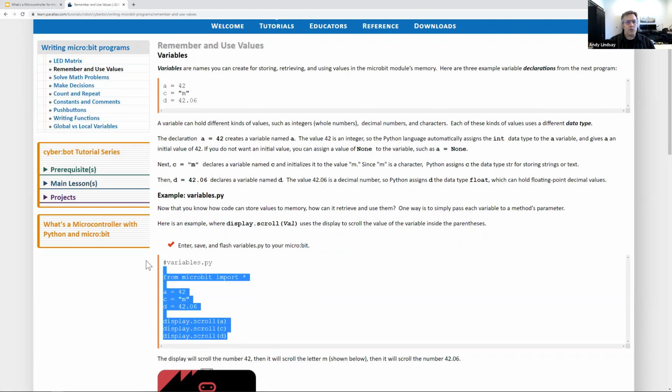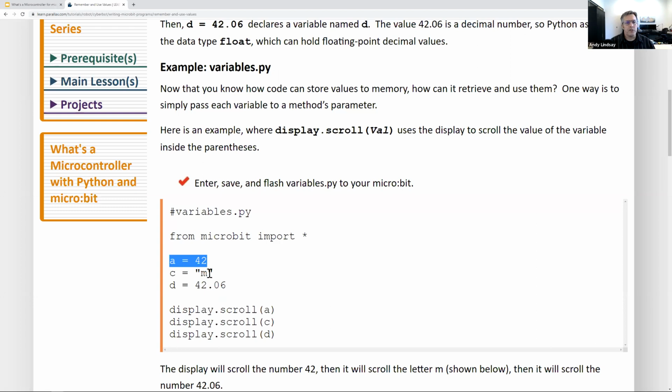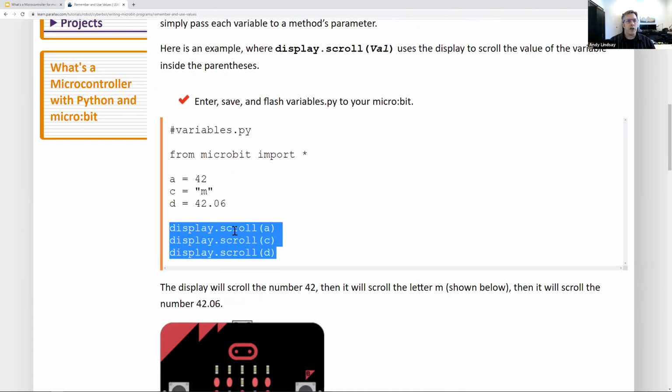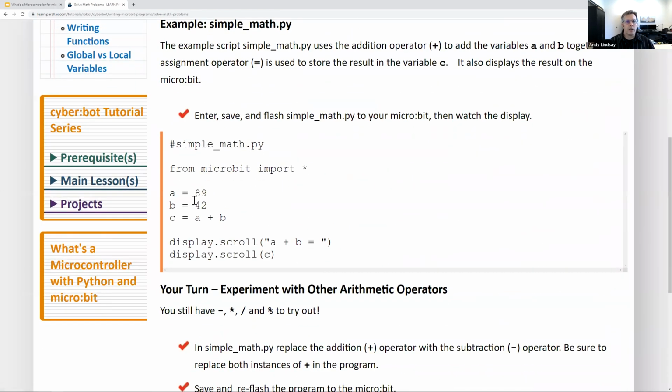And so we only did the first few examples, like saying, hey, here's a variable named A that we'll set to 42, and another one we'll name C and set it to the character M. And then D is a floating point decimal value. And then those got displayed. For solving math problems, we have something similar, except this time we're saying A is this and B is that, and C equals A plus B, and then we're displaying the result of C.